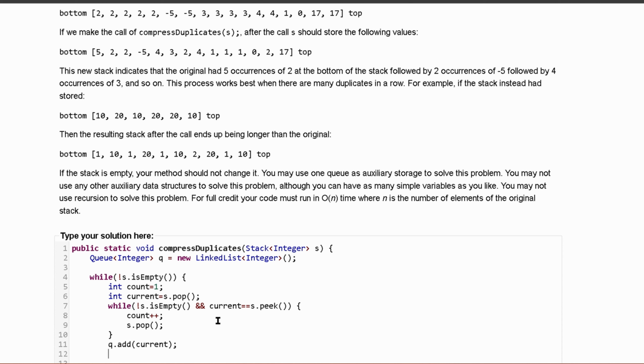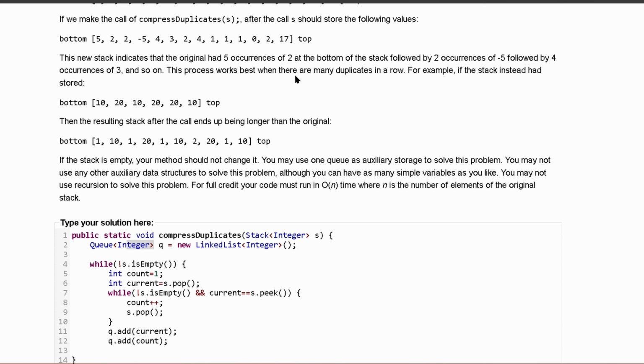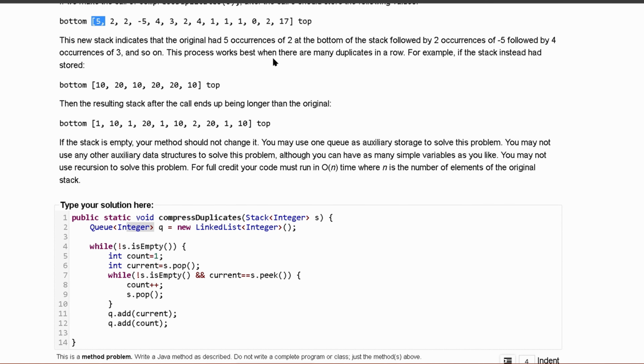So we're going to do q.add(current) and then q.add(count). What this is doing is adding our current value, so essentially this 17, into our queue, and then afterwards we're going to add its count, so 2. So it will be like 17 and then 2. This kind of makes sense because after we do this, we are going to switch the order. We're going to flop it because this is going to be in the front since we did it in a queue. So we have to put it back into our stack, pop everything off, put it back into our queue, and then put it back into our stack to have everything go well.